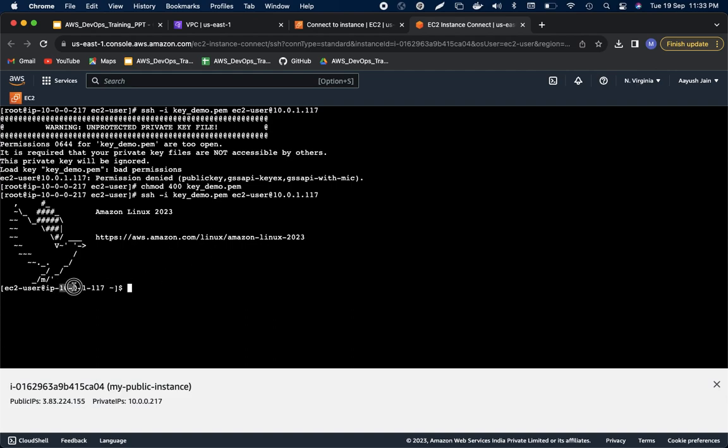If you see, yes, now I got into 117 from 217 without having the public IP address. With the key I was able to log in from a public server to a private server, which is nothing but a public instance to a private instance.